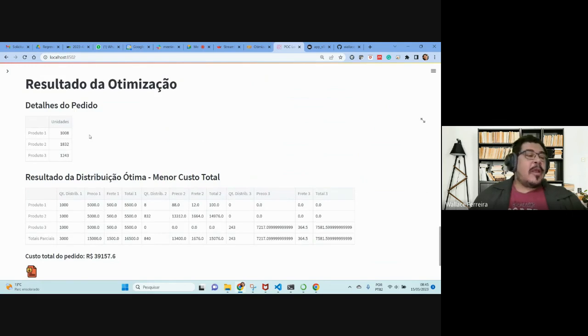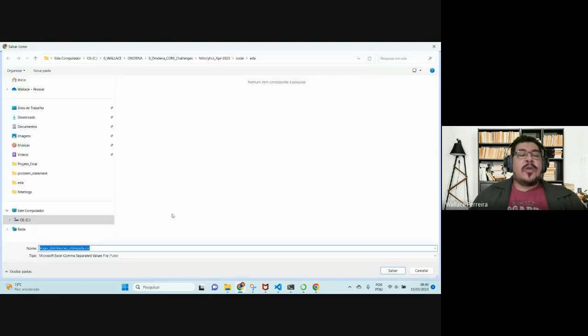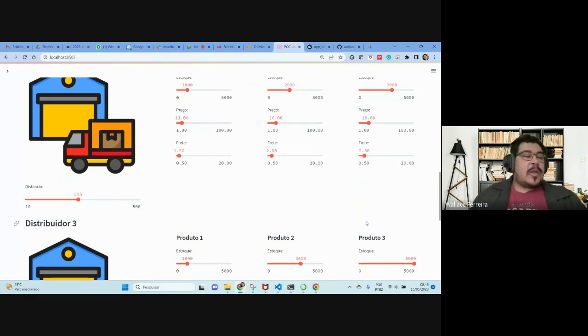And I'm showing the breakdown for the result of the problem. I'm using tables and data frames for that, the breakdown of the solution. And also I can download this result as a CSV file if I'm interested for some reason, right? So can you see how easy it is and how it is a more proper way to show our results, right?